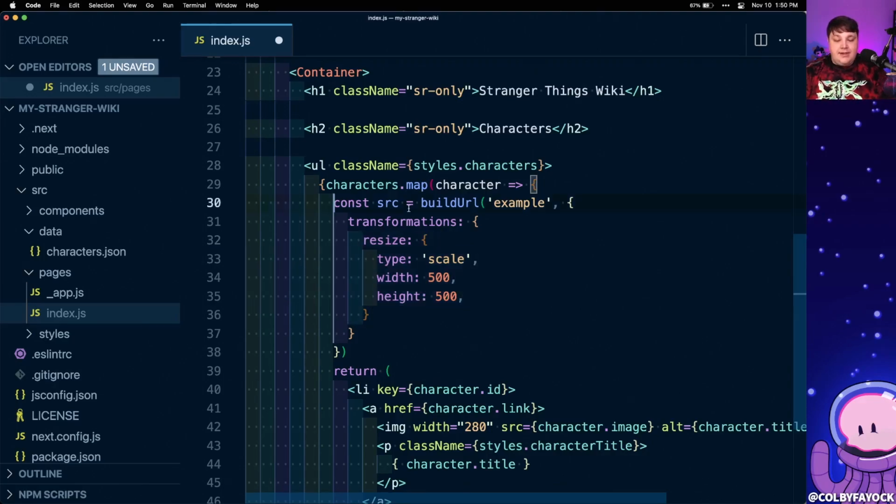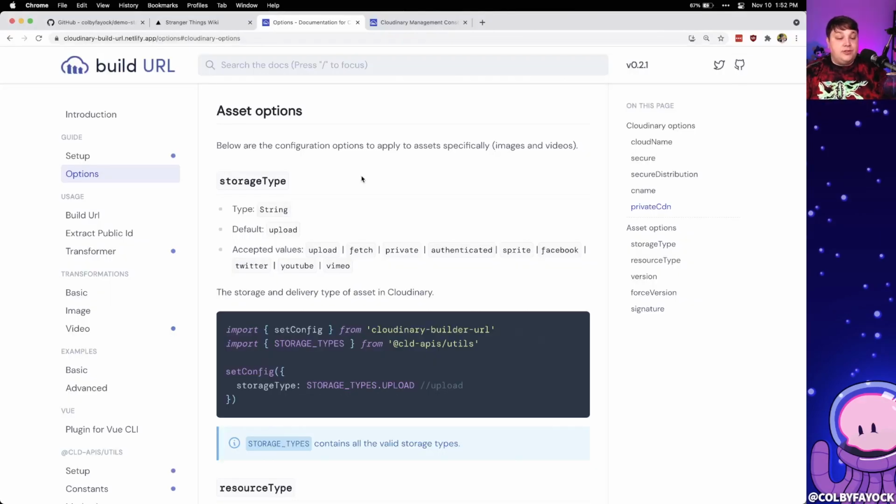Now, because we're serving our images from an external source currently, we want to be able to pass that URL directly into this build URL function instead of a Cloudinary ID, so that we can transform it on the fly. In order to do this, we need to configure the way that we're using Cloudinary a little bit differently, where particularly on our options, we want to set the storage type to fetch as opposed to upload the particular image.